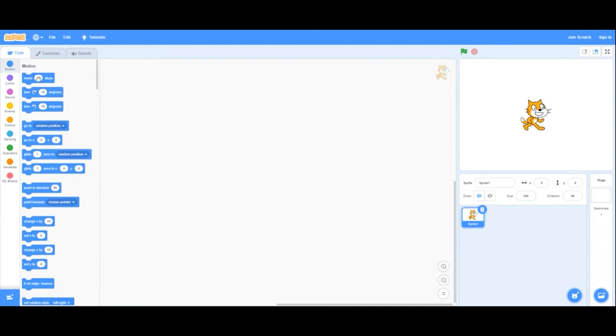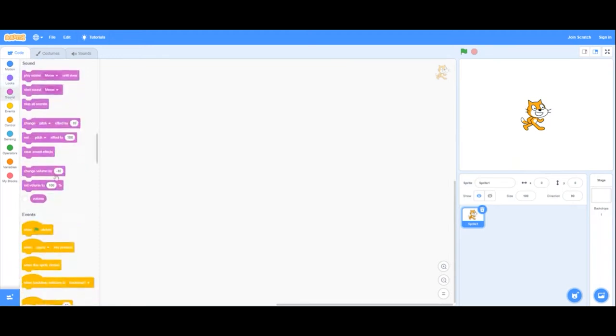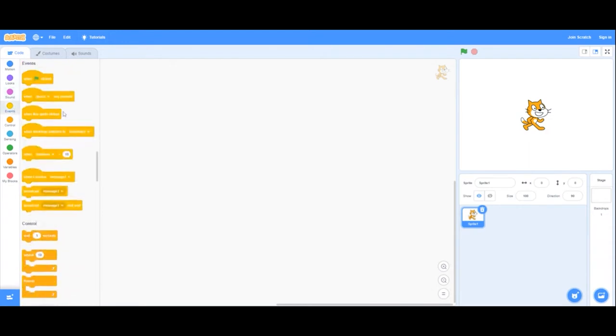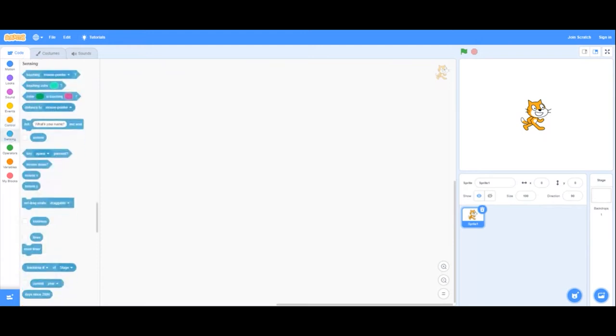You have the Motion area, where we can set different motions for your sprite, which is over here on the far right. You have the Looks area, where you can change the different looks of your sprite. Sound, where you can add different sounds to your sprite or your overall project. Events, where there's basically an action that can make the sprite or something else happen within your project. Control controls certain things that the sprite can do. Sensing is when two objects are touching each other, or they can sense where the other one is, or something like that.